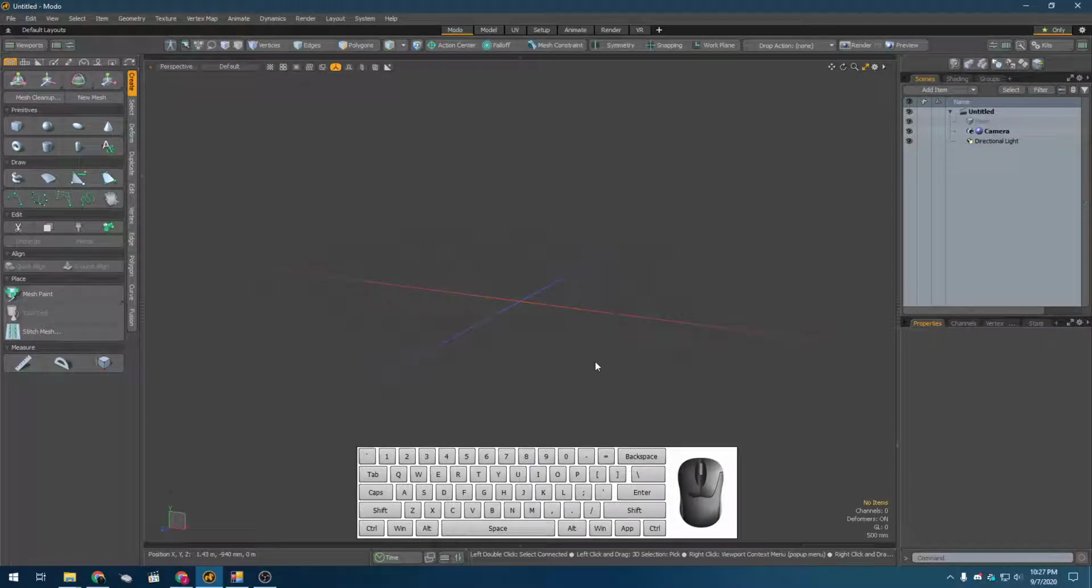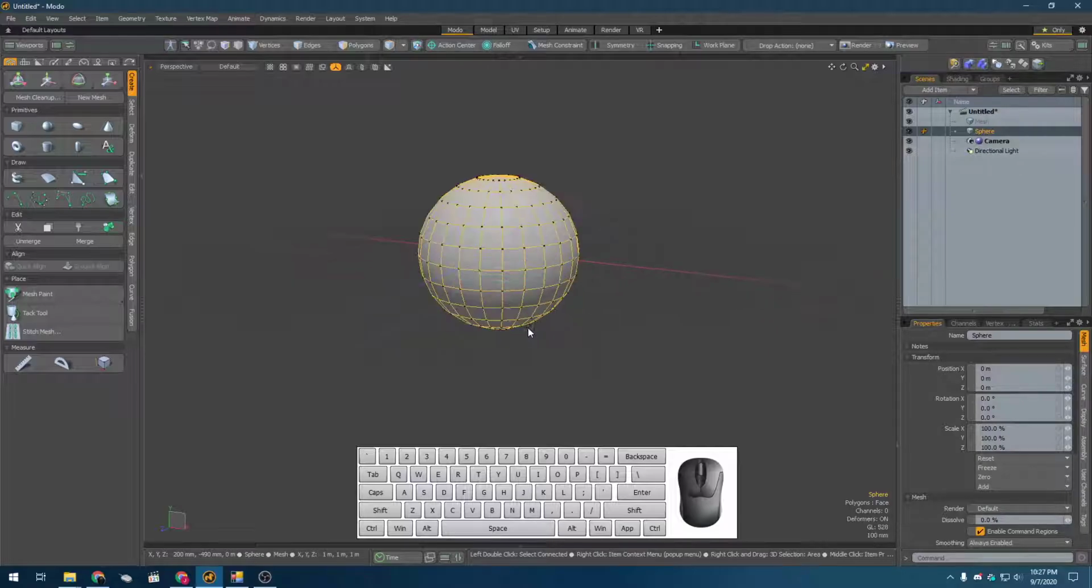Hi everyone. Today I want to talk about the components that make up our 3D meshes or 3D geometry inside of MODO and how we can select and modify those components. First thing I'm going to do here is in a new scene, I'm going to hold down my shift key and click on this sphere to add a sphere.